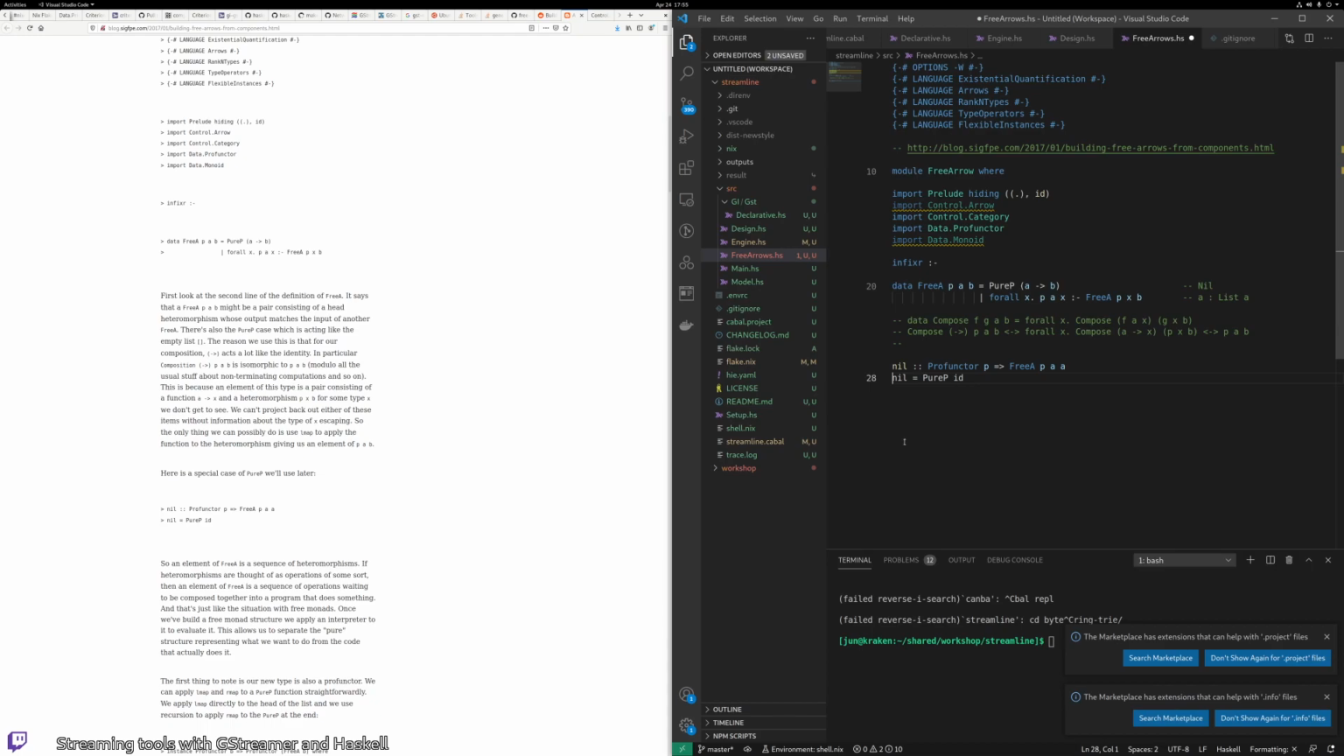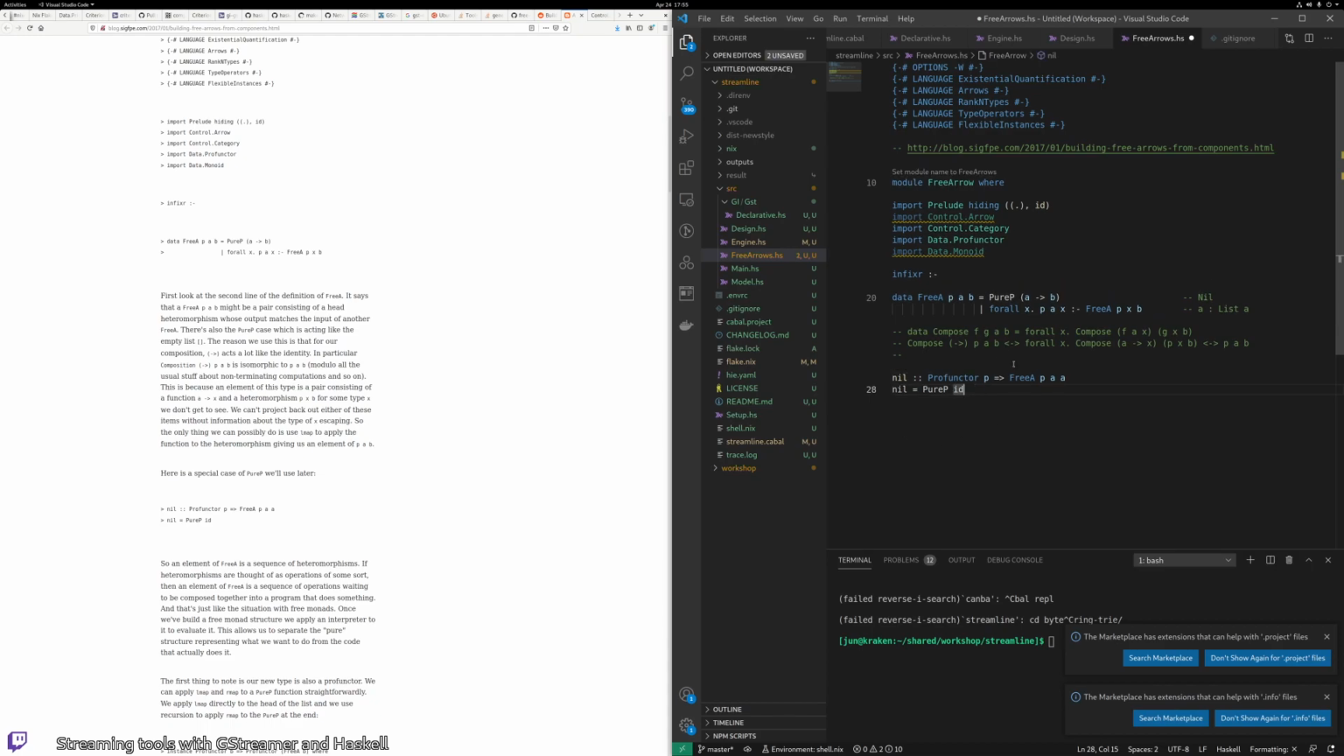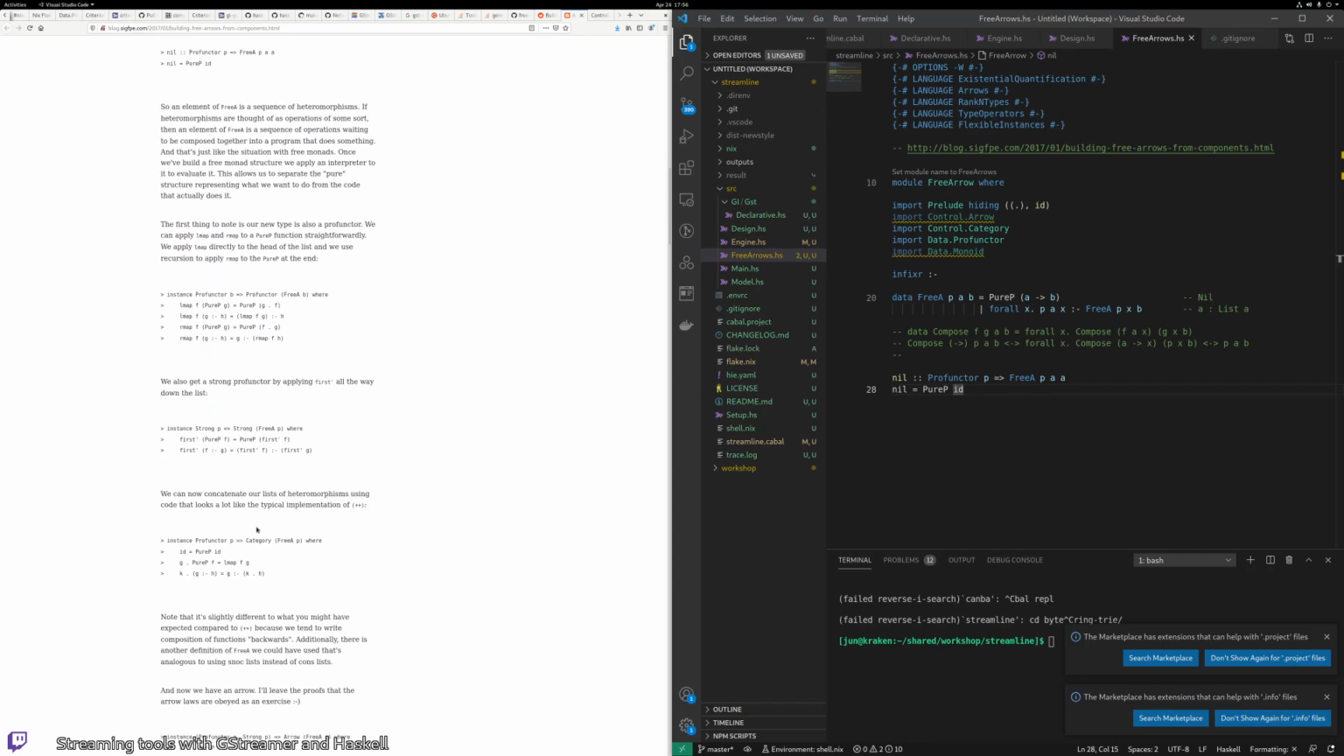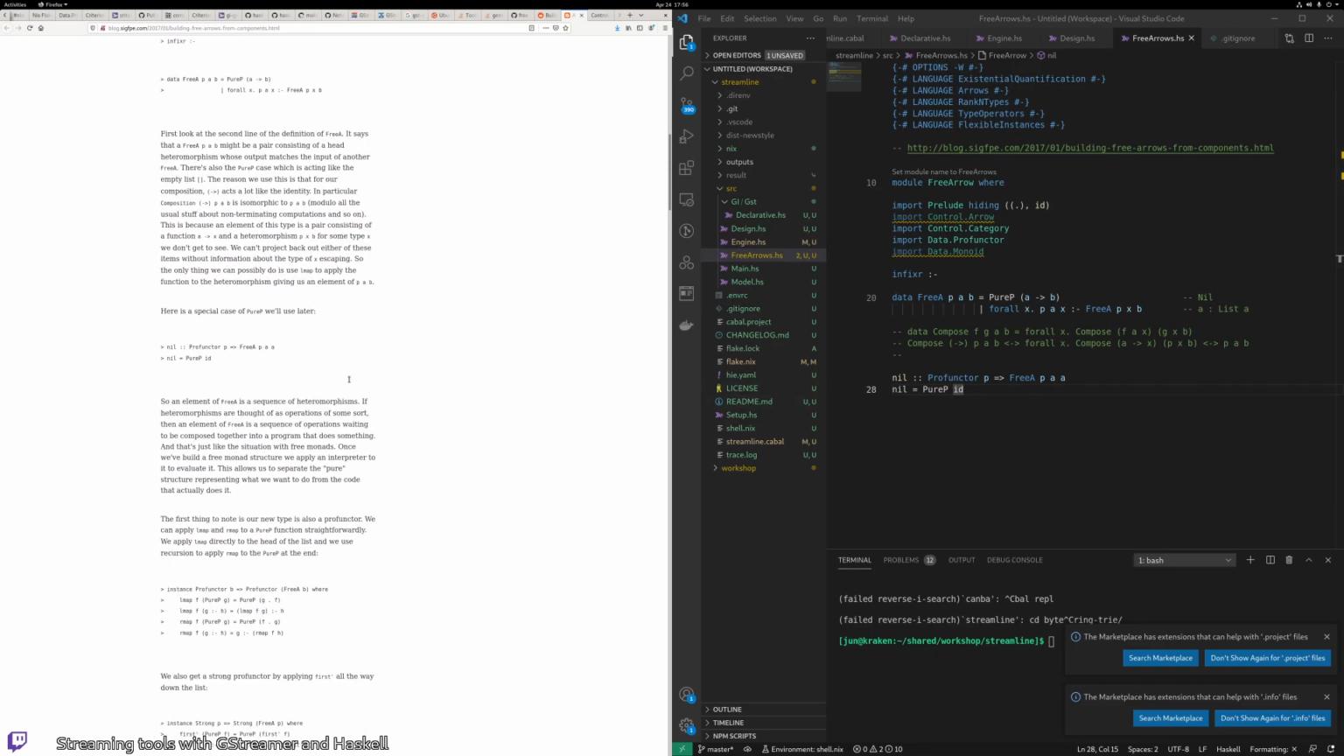Okay, so nil is kind of ID. Sounds fine to me. We lift identity, okay. And that gives you what? A free Ap. Okay. And the identity profunctor. That's going to be useful, I think, for the definition of a category. If I am right? Profunctor, strong, category, pure IDP. Yeah, so that's nil. So I'm right.